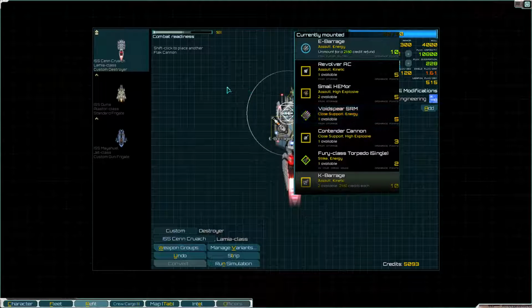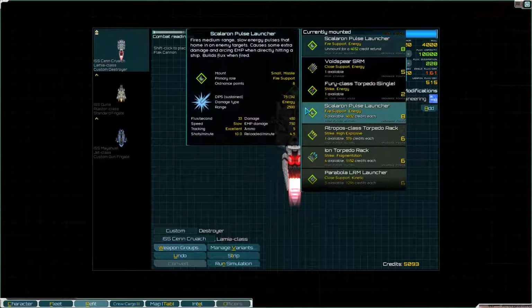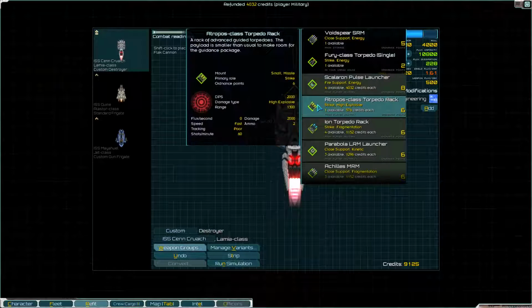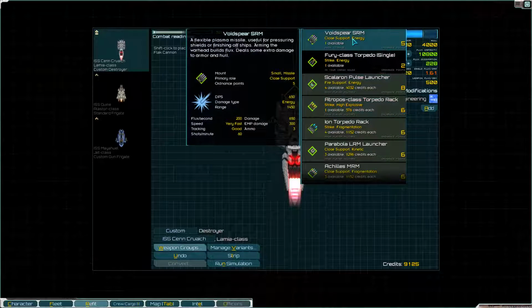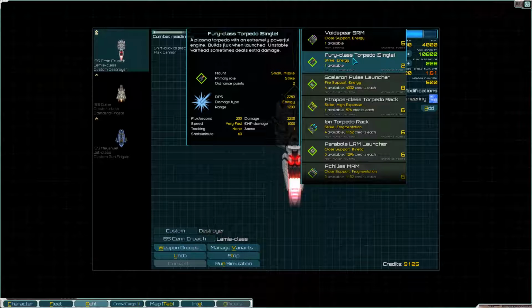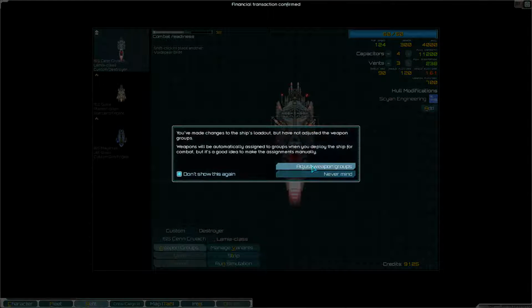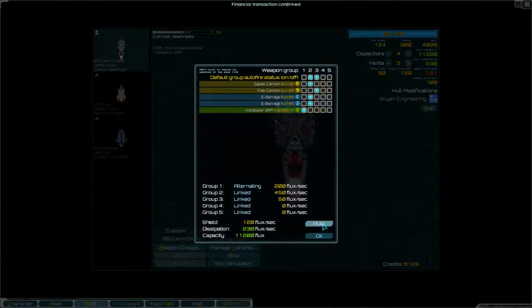Then maybe we shouldn't put E-barrage here. Or maybe we shouldn't put this thing, 4,000. Let's put something that we already own. 3 ammo, 650, 1. Let's do that. Okay, I think this looks a little bit better. Not sure. We'll play around with it. Oh yeah, adjust weapon groups, auto. Yeah, that's fine. Okay.